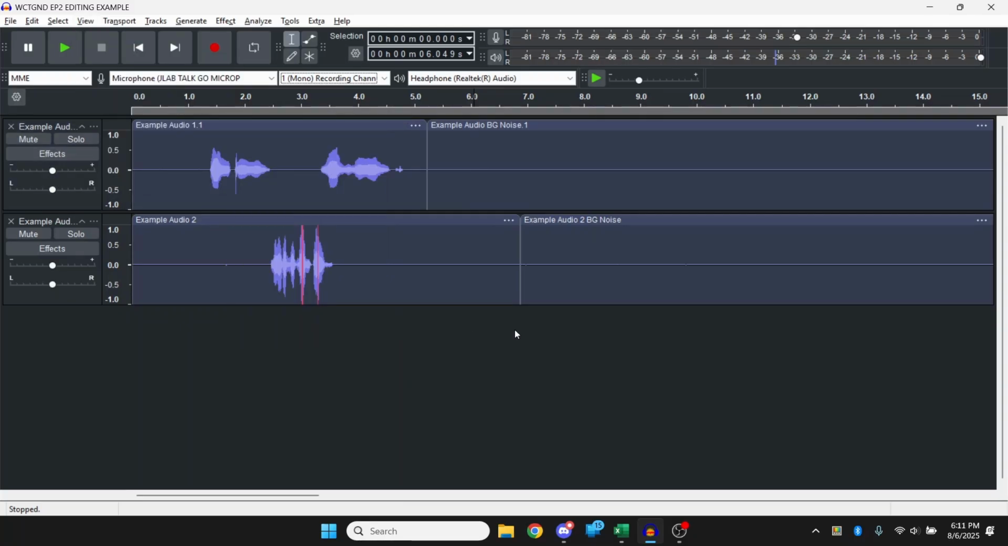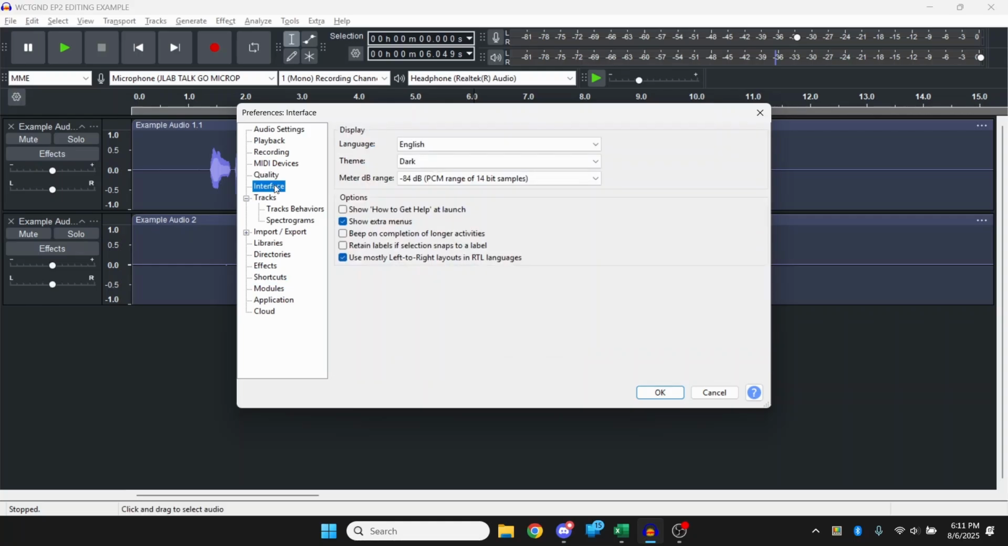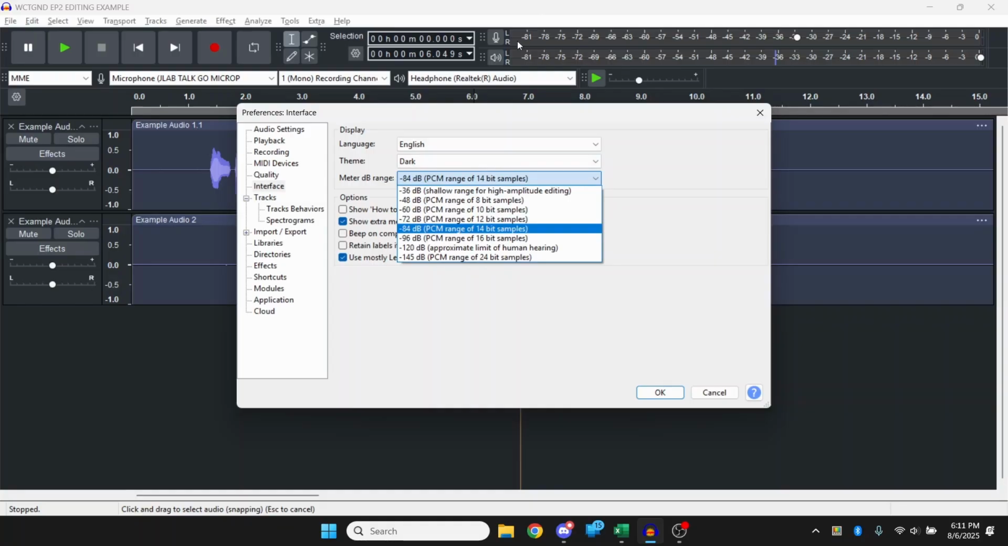Anyways, not really important. Another fun side note is this is a dark mode. You can change that by hitting Control P on the keyboard or going up to Edit and Preferences, and then heading over to your interface and changing your theme to dark. And also this is where you can change your meter range, where mine is at -84. I think it's normally set to like -60 or -48.